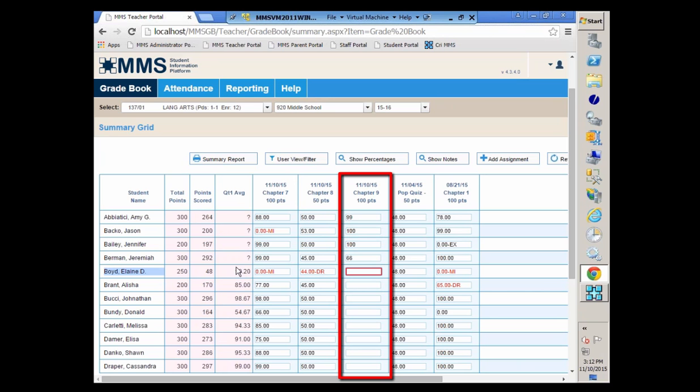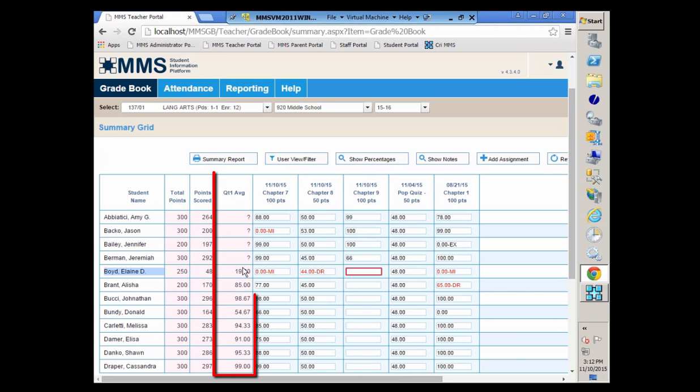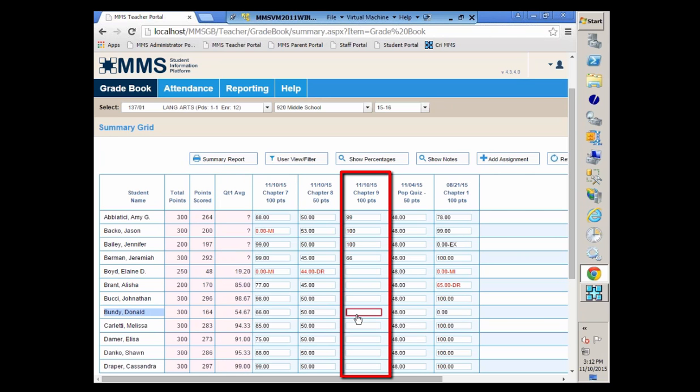You can see here that my quarter average now is a question mark. That indicates that MMS knows that these students have had a new grade entered in and that their total points and points scored have changed, and thus their quarter average needs to be recalculated. We'll recalculate that in just a minute. Let me enter in a few more grades here and one more.